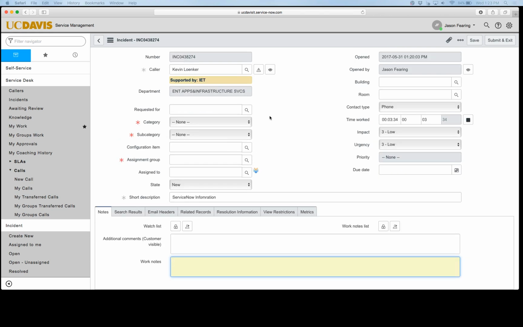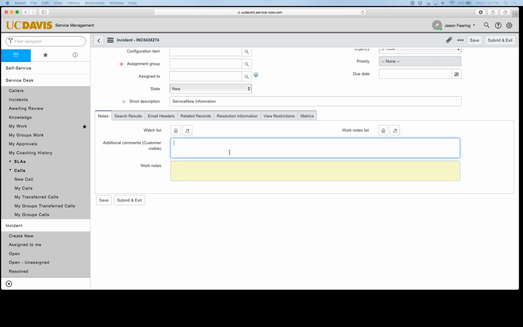Now, this is a new ticket, and so this is showing both additional comments and work notes, but this isn't necessarily how you'll see an incident. So I'm actually just going to simply abandon this ticket.